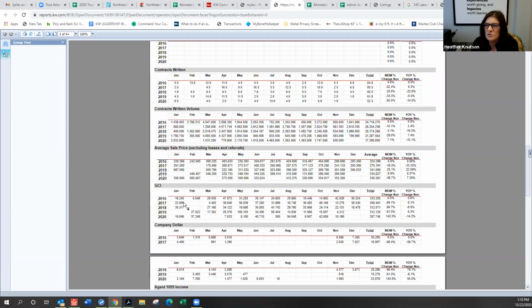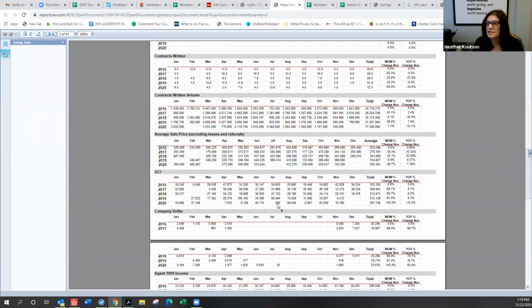A great thing to use this for is to investigate which are your higher months and why they were higher months. It's a great tool to look back at and say, wow, July I made $56,404. What did I do differently that year?